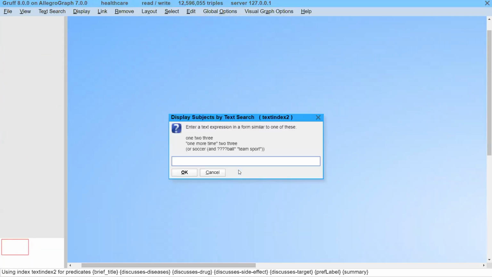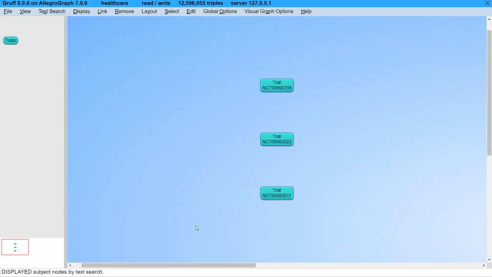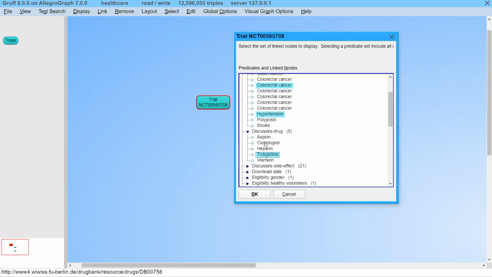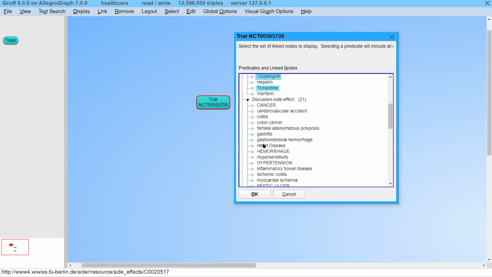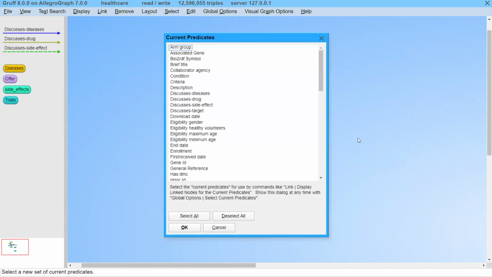I can still do my free text indexing. So let me get something with aspirin and cancer. And here I select some trials and I can still do everything that I did before. So I can look at some diseases. I can look at some drugs. And I can look at some side effects.